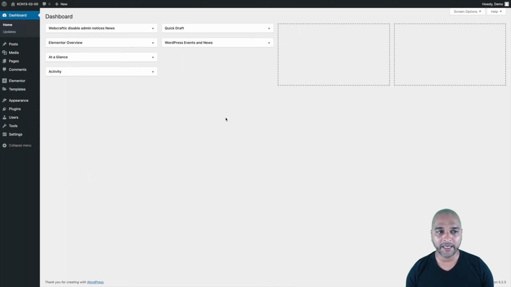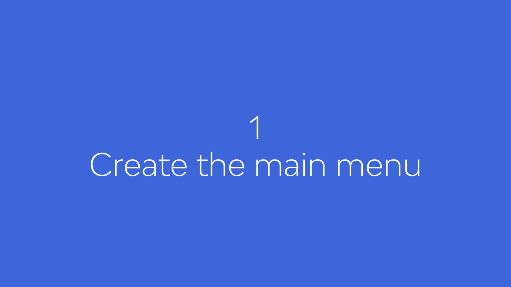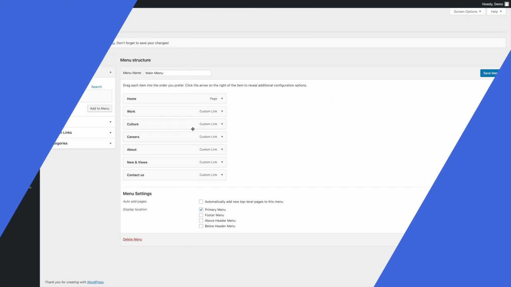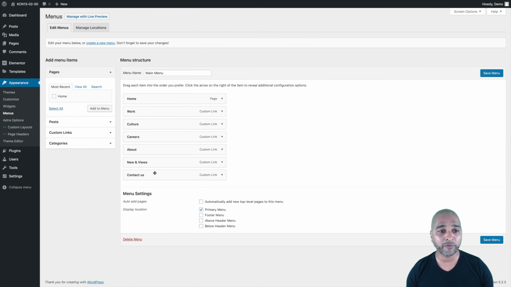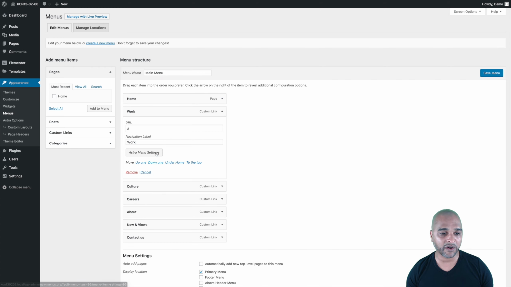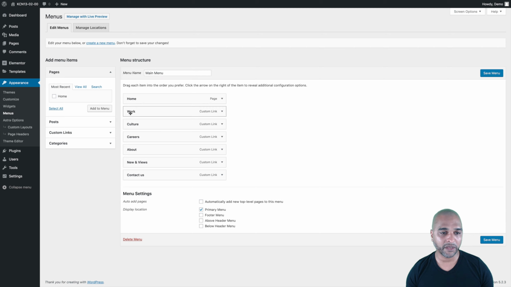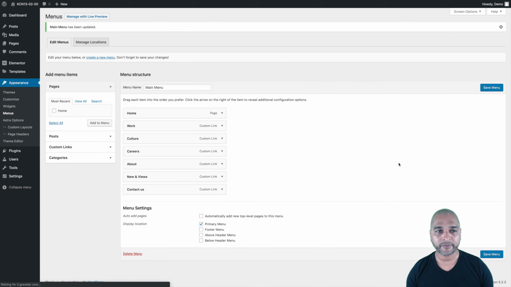So let's go into the WordPress dashboard. And the first thing you want to do is go to Appearance, Menus, and you want to create a menu. Now, I've already created a menu with the homepage, and the rest are fake links. So it doesn't really matter what you put in the menu. Just make sure you have a few items, 5 minimum in the menu. Tick the primary menu, give it a name, and then save your menu.